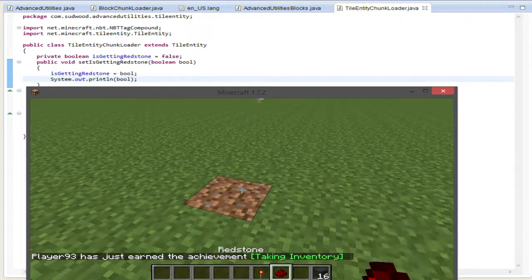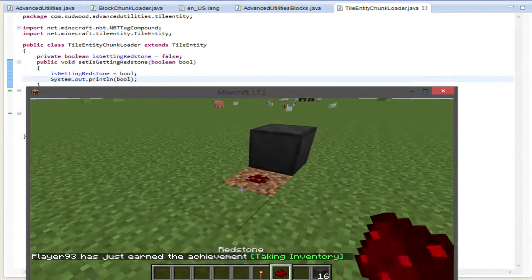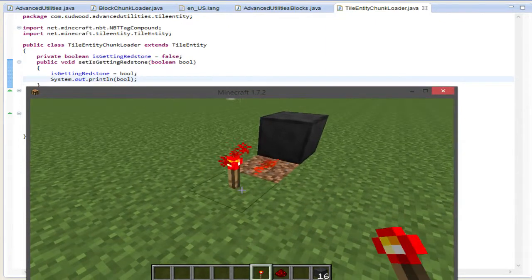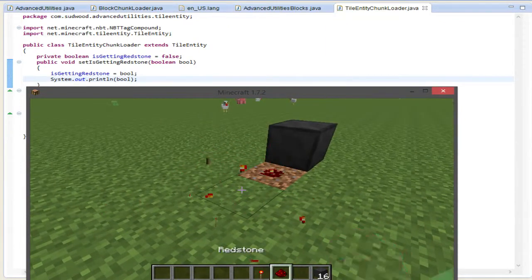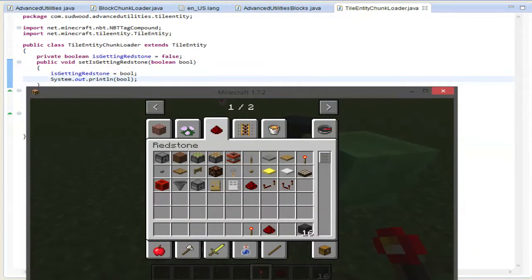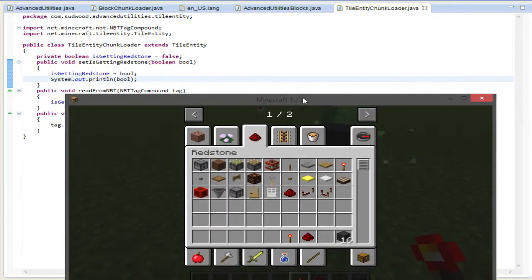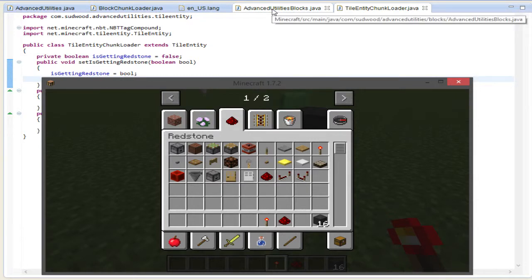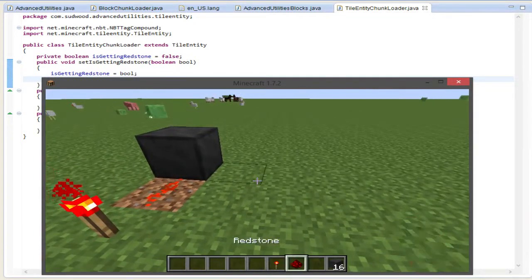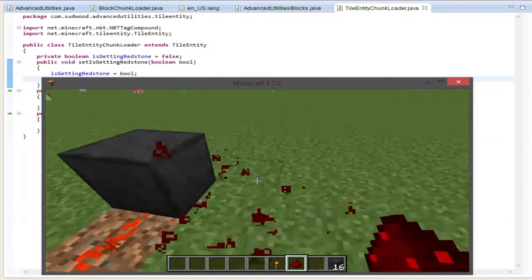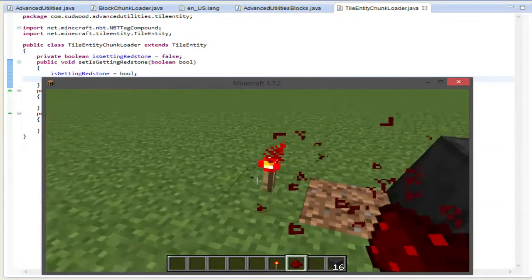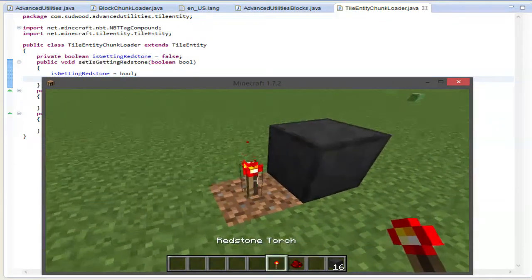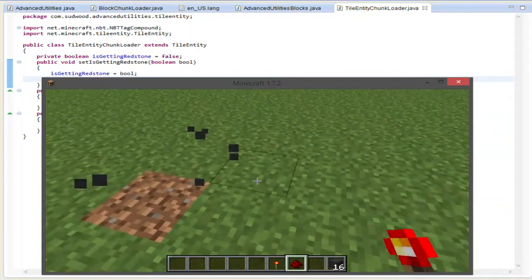This and this, there we go. And it is popping up as true, which is good. If we update this, there we go. Yep, every time it's getting a block update, it is saying true if it is getting powered, which is a good thing.